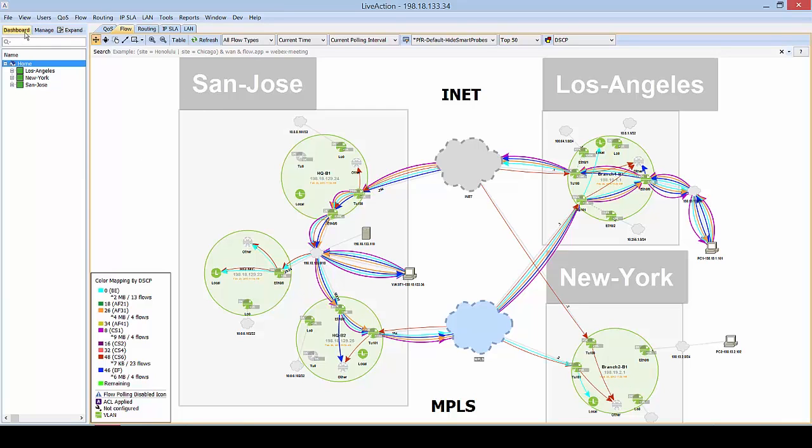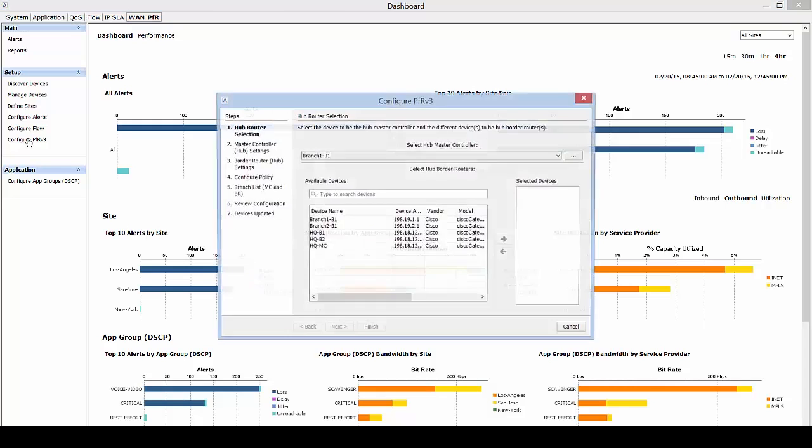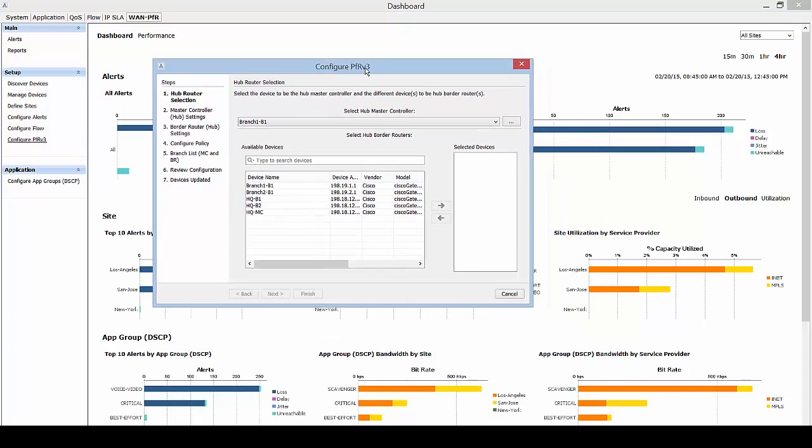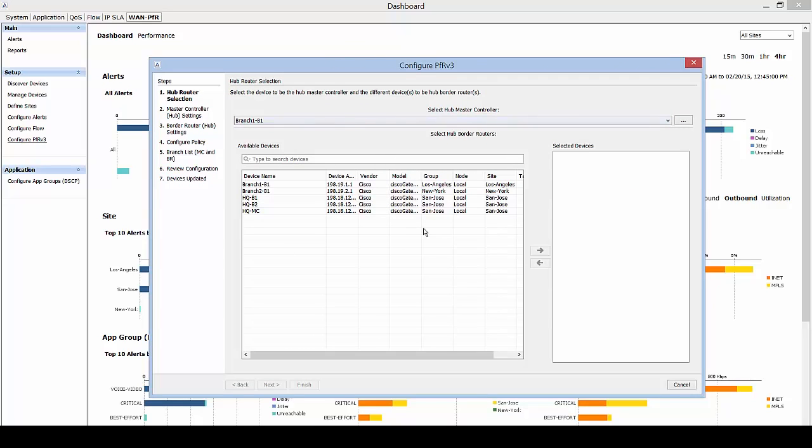Now, to launch the PfRv3 wizard configuration tool, you would simply click on the dashboard in the upper left-hand corner here in LiveAction, and that'll bring up the dashboard for LiveAction. We're going to be focusing our attention on the WAN PFR tab in the dashboard. To launch the PfRv3 configuration wizard, simply click on this link in the tree on the left-hand side. That's going to automatically bring up a 7-step wizard process to walk you through the configuration of PfRv3.